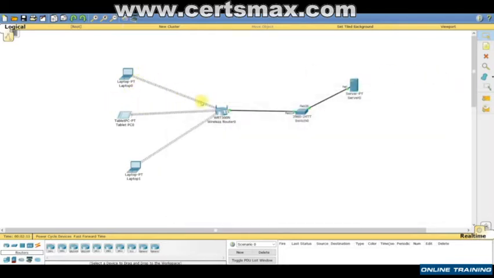So that's why you see these lines, these frequencies, because we're using 2.4 gigahertz. And what type of topology would this be? This would be your, not independent, but basic service set. Basic service set, because you only have one wireless router. One wireless router, BSS.